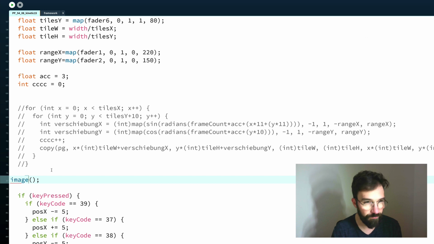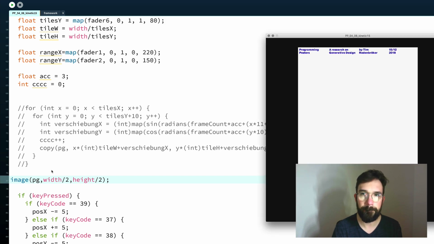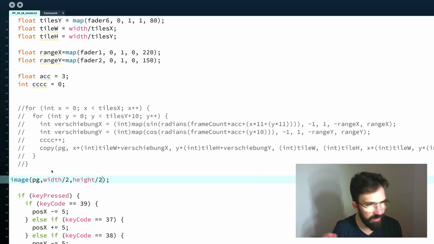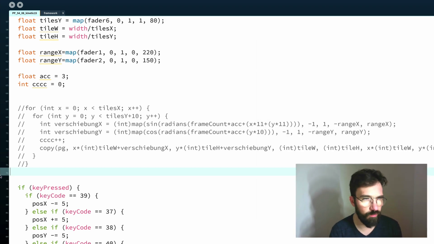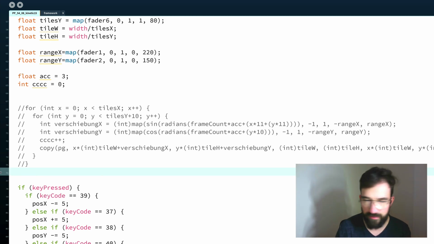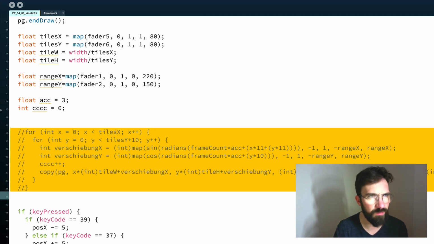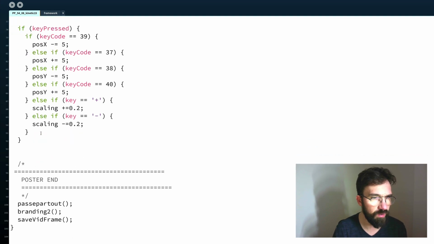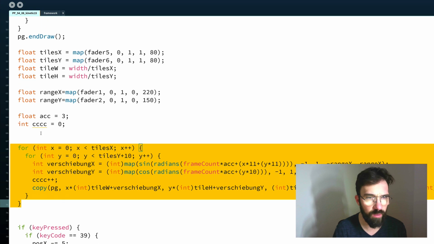how that thing looks. Okay, image pg with, I'm not sure, width divided by 2 and height divided by 2. Let's see what happens now. Nothing happens. Okay, let's forget that. Anyway, I just wanted to show you that we've got something exactly like this here. I mean, why does it draw something on the canvas even if this loop is commented? I have no idea what's happening here. Let me just think about that quickly.